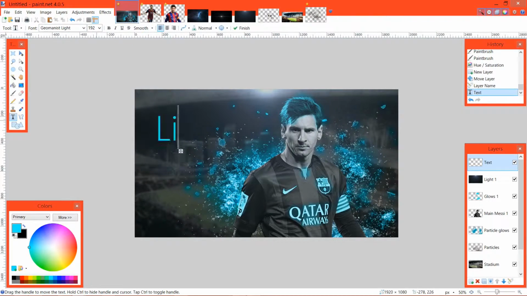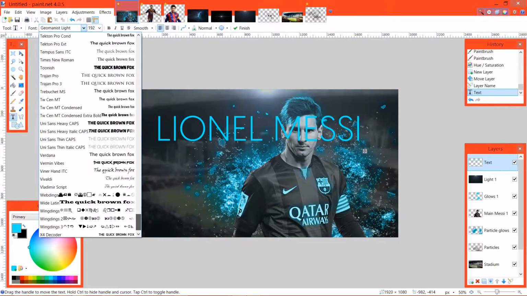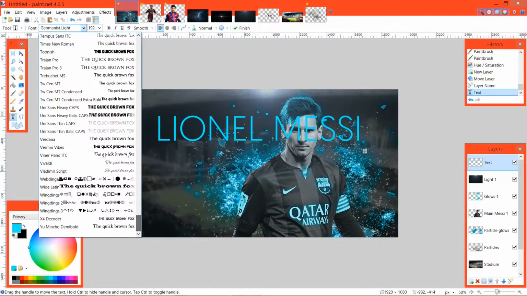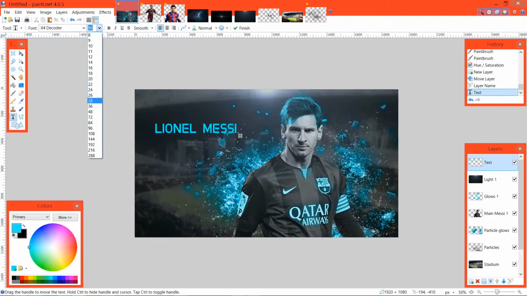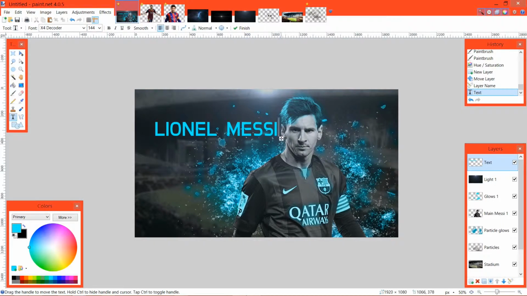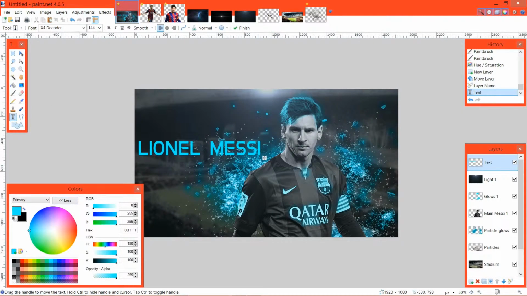And then let's name this Leo. No. Messy. Not exactly the theme I'm looking for. Maybe if we caps it. Not exactly. And so what we can do now is change the font to be X4 decoder. So what we can do is change the size of this to be about 144. Maybe that works. And then change the color to be white.